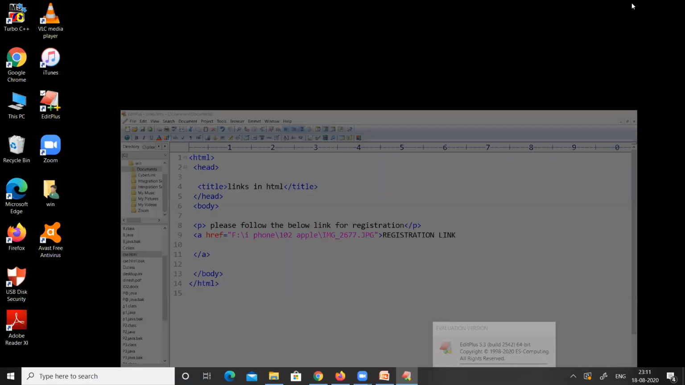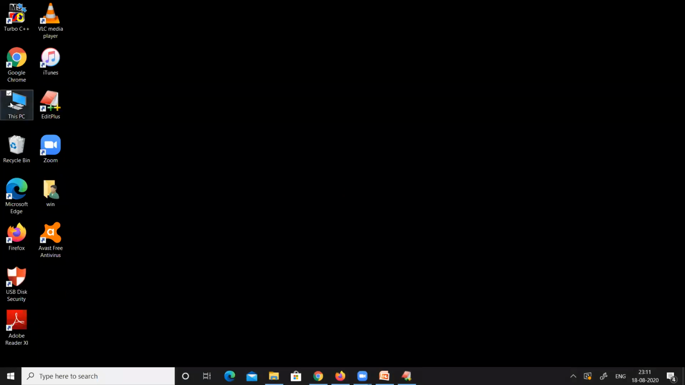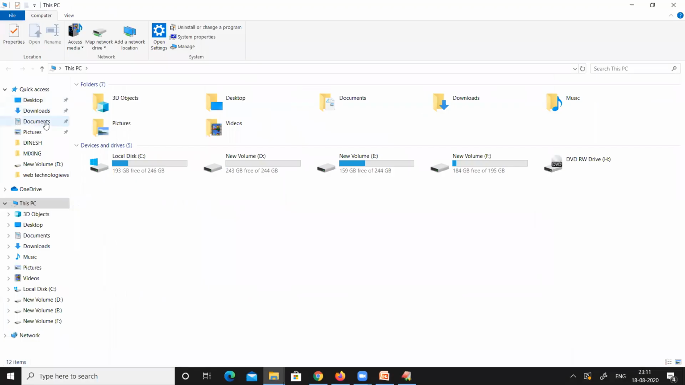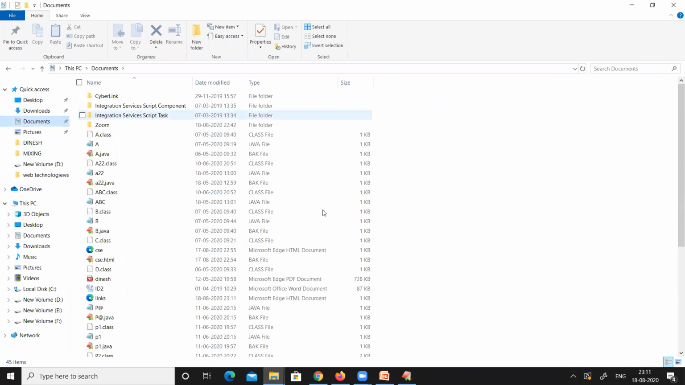Now open the Documents folder. There you can see links.html, which is an HTML document. In order to see the output of the program, just double click on this HTML file. Yeah, this is the output of the program we have written.